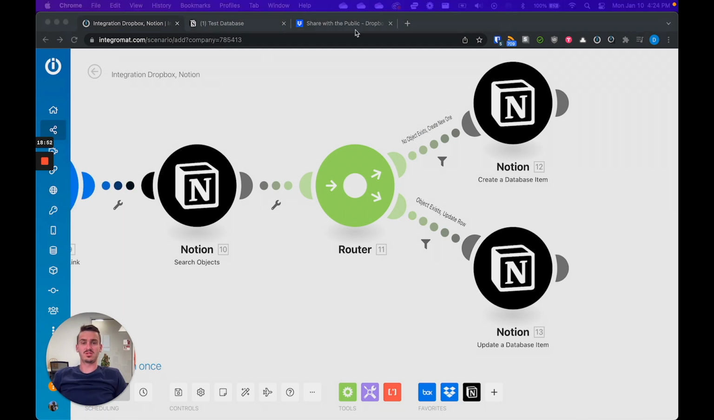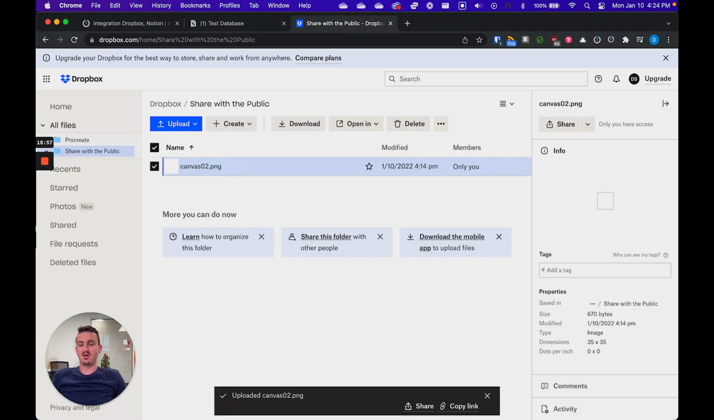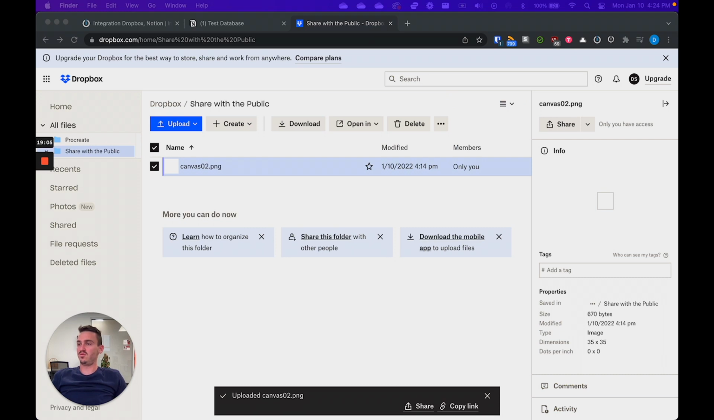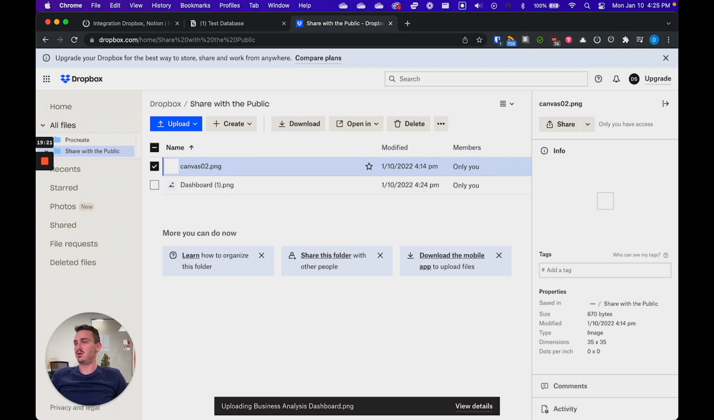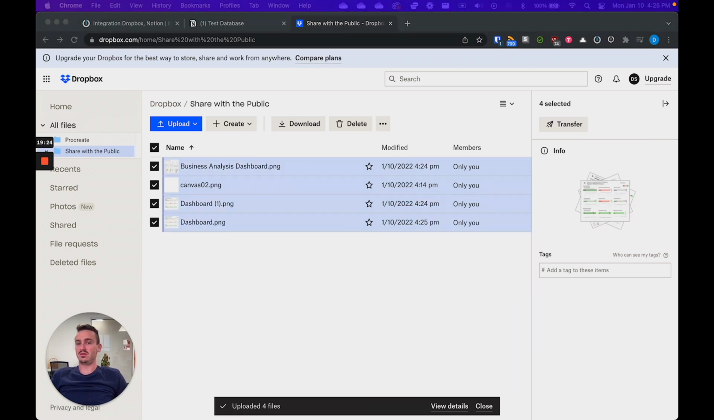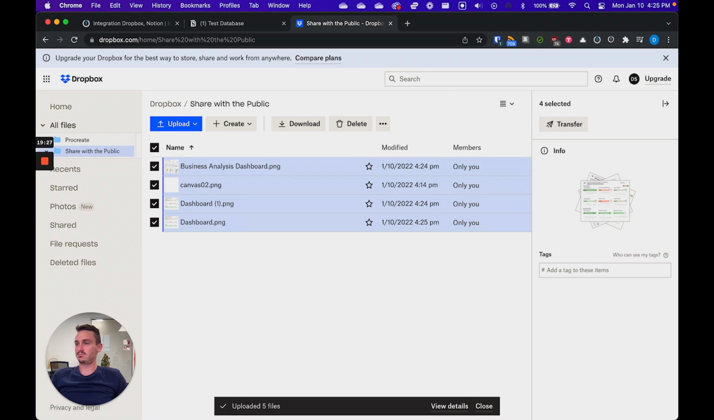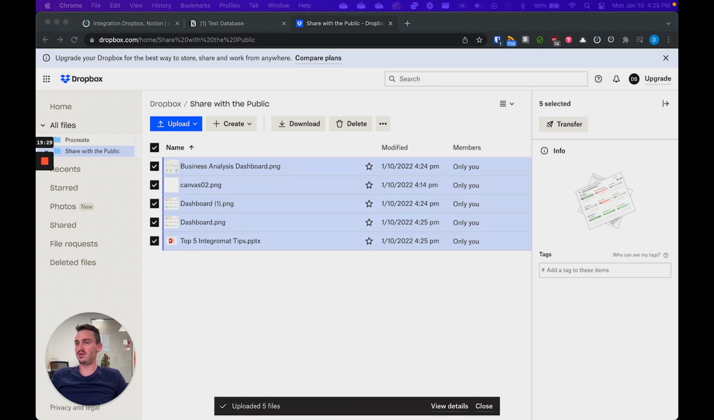So now what we're going to do is we're just going to add in some files to this shared with the public folder so that we can test out this trigger. And so what I'm going to do is I'm going to drag and drop a few pictures in there, a few PDFs, just so we can see how everything looks. So I'm going to download some dashboard example photos. I'm going to do a PowerPoint, and then I'll do a PDF as well.